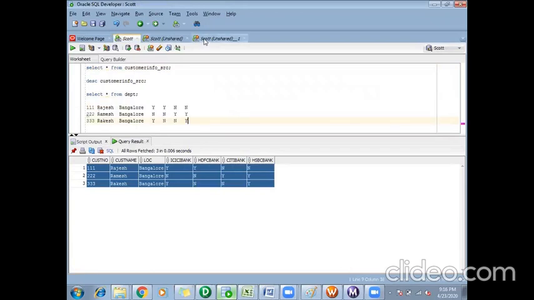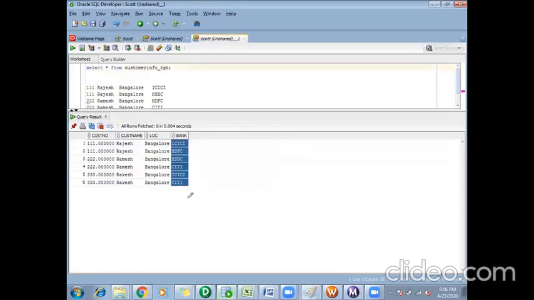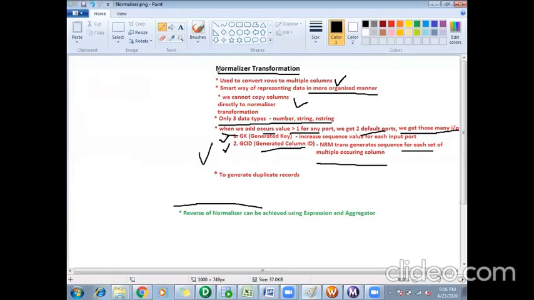That is the reverse of normalization. So normally they will ask you in interviews also. First they will ask you, I want to convert rows to multiple columns, how can you do it? We will say using normalizer. They might ask you what is GK number, GCID number and all. Then they will ask you, if I want to achieve the reverse of normalizer, how can I do it?